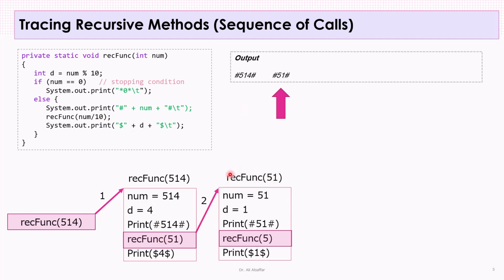The system will make a copy of the method and it will jump to that copy. And again, notice the print $4. Why is 4 printed? Because the current value of D is 4. Notice that the print is suspended, so nothing is on the output screen.